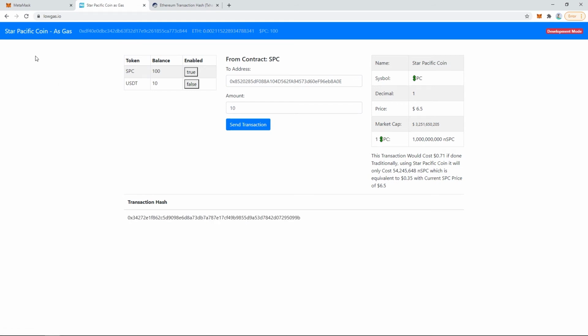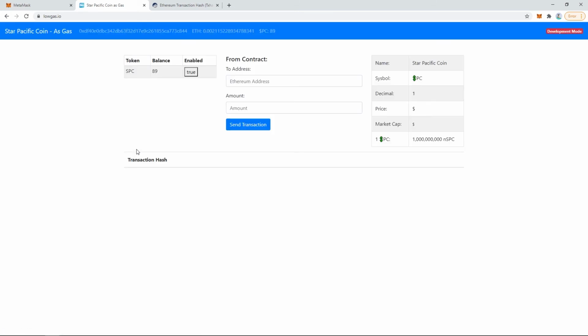Now the amazing thing you need to see is that if I refresh the page now, I will have a balance of nSPC. That is because I sent 10 Star Pacific coin, but it took 11 Star Pacific coin from me. It burned 1 Star Pacific coin as a fee and gave me the rest of the balance back in nSPC. So whenever I do the next transaction, it's going to cost me from nSPC only and will not take anything from my SPC balance.